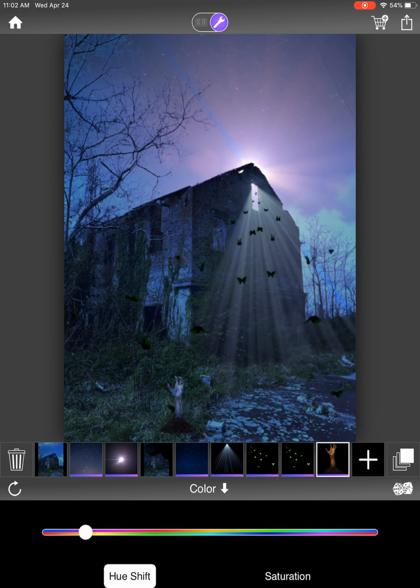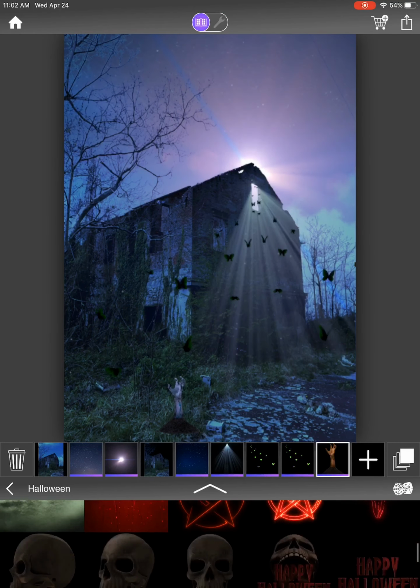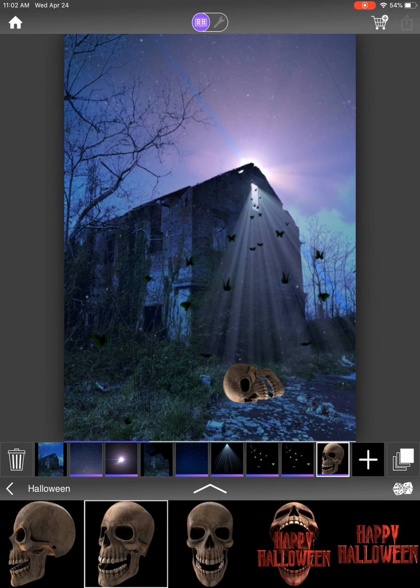Then I'll go back to my Halloween pack and I'll see what other effects I can add. Maybe this skull looks interesting. So choose the skull. Put it in this way so that the light somehow matches the lighting of the scene.